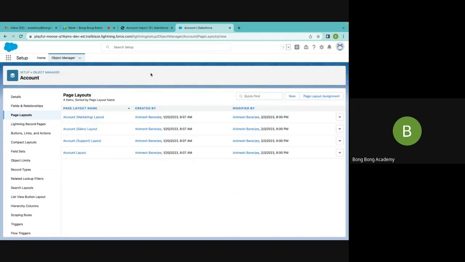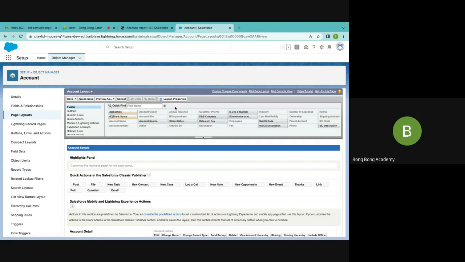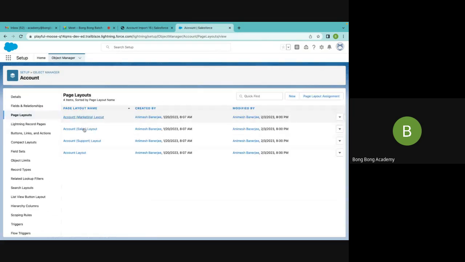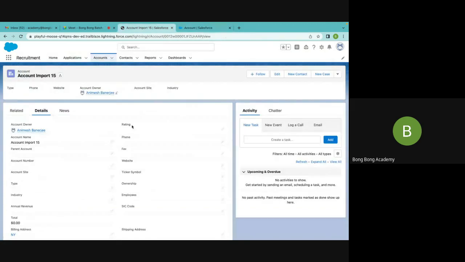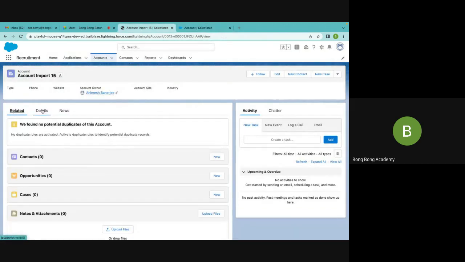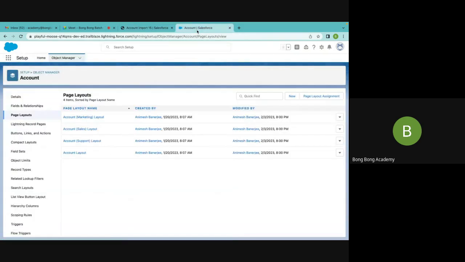Clear? Any confusion? Any questions? Okay. Page layout. Right now, which page layout am I using? That is a good question. Which out of these four page layouts is getting used when I'm opening this screen? How can I know? Account layout, sir. Hmm? Account layout. How are you sure? Show me.